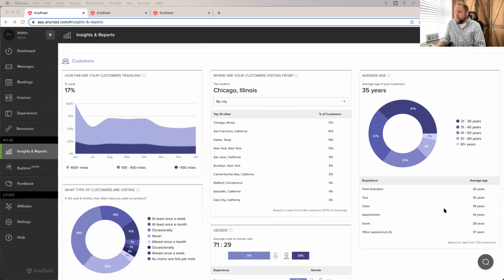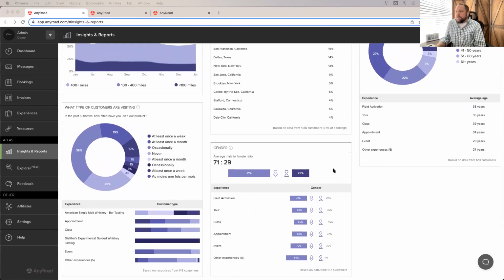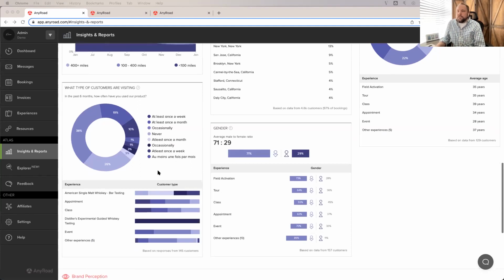I'm going to go into this a little bit more when we get into Explore, because this is a really key component as well. We've got an algorithm built in on gender here. So it takes the first name and the location, and it will predict what their gender is, so you don't have to ask. It's got about a 96% accuracy rate. And then also what types of customers are visiting. Are these new customers or are these existing customers? And again, breaking that down by experience.